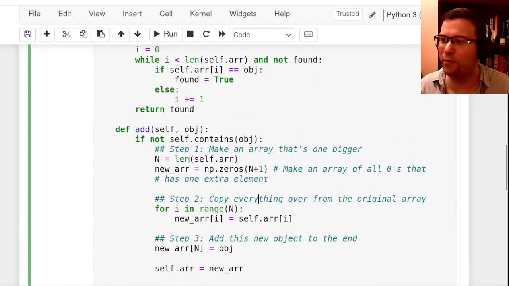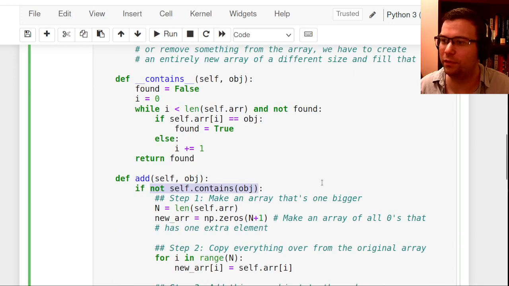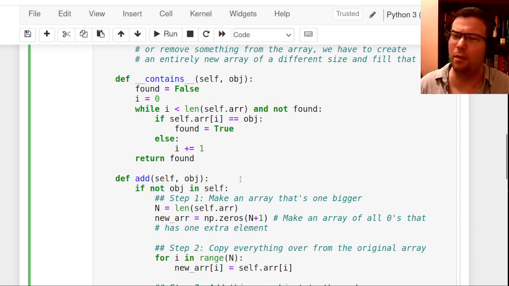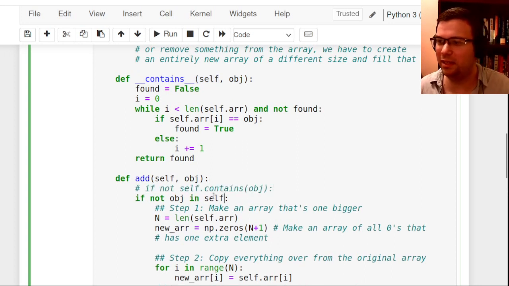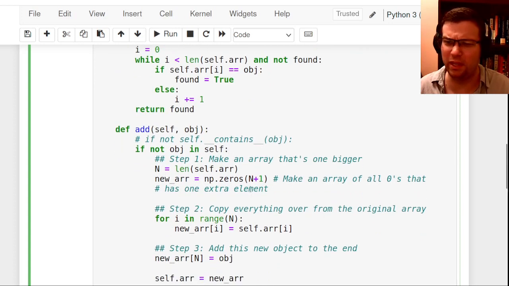Okay, and I also need to update it in my add and remove methods. So I'll say if not object in self. That's actually how we would write that. So let me tell you what's actually going on behind the scenes here. This in is actually going to call the contains method. It's kind of cool. So what it really is saying behind the scenes is this. But see how much nicer that looks? If not object in self. It's almost English.